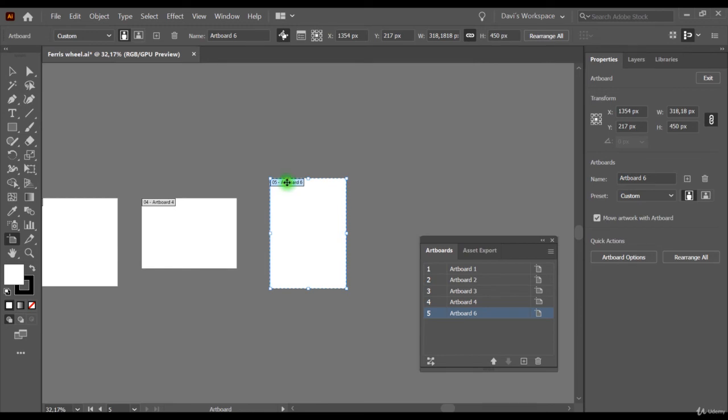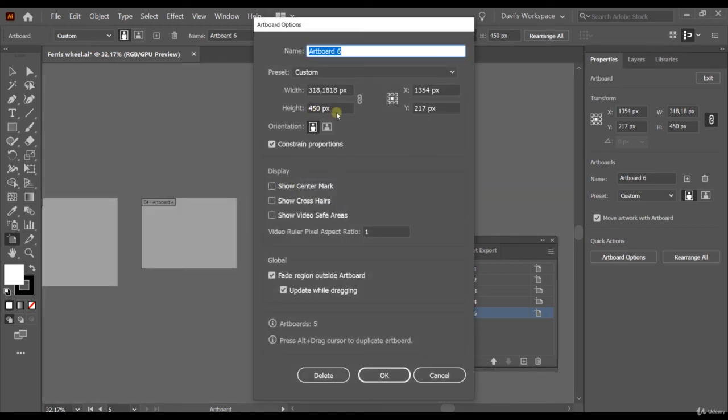Let me check. 450. Because I pressed enter, it closed the artboard options. But I could have typed times 2 or divided by 2, and then I could have pressed the tab key and it will change automatically. I can use plus sign, minus sign, times sign, divide sign in most of these fields.